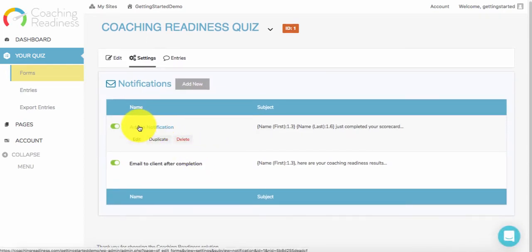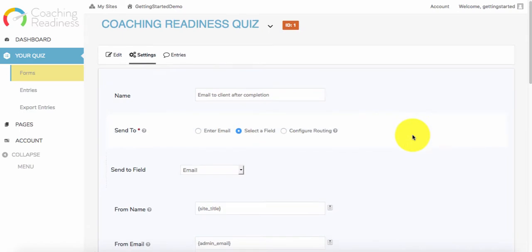notifications happening. One is the admin notification. Now this is the one that you will receive whenever somebody fills out your form and your quiz. So you should have received one already with the one that you've just filled in if you did that. And the other one is the email to the client upon completion. So this is this one here.